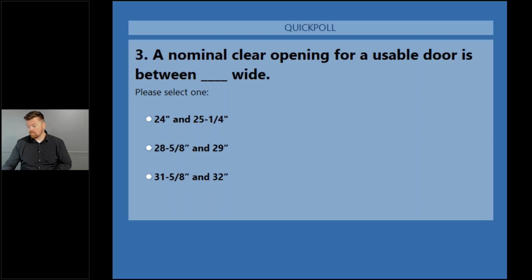And again, this reads, a nominal clear opening for a usable door is between blank wide. First option, 24 inches and 25 1/4 inch. Second option, 28 5/8 inch and 29 inches. And the third option, 31 5/8 inch and 32 inches.